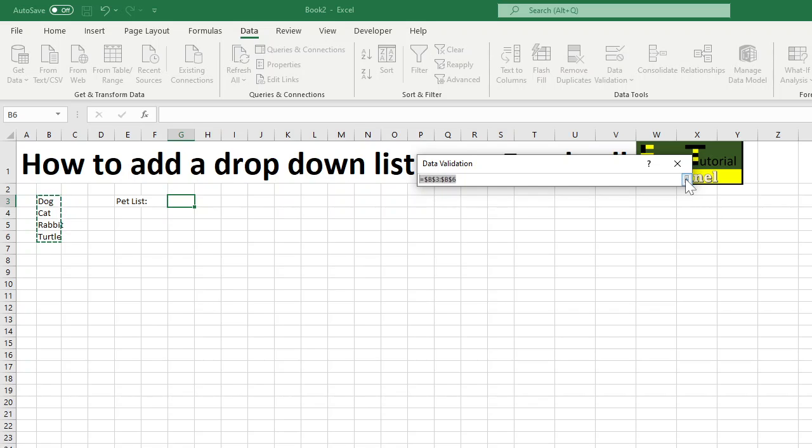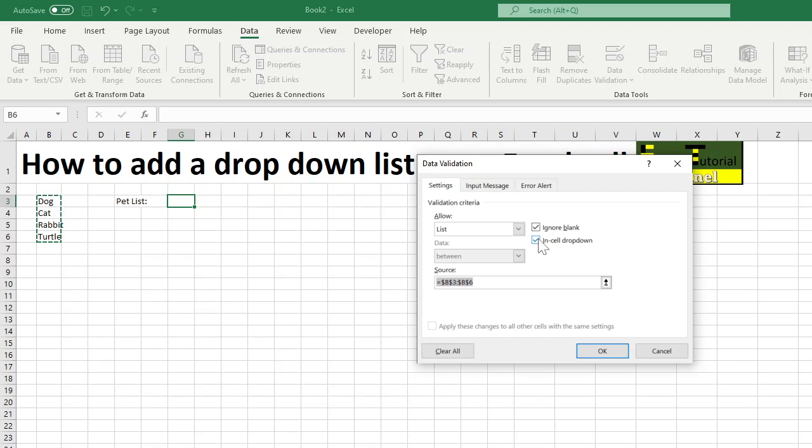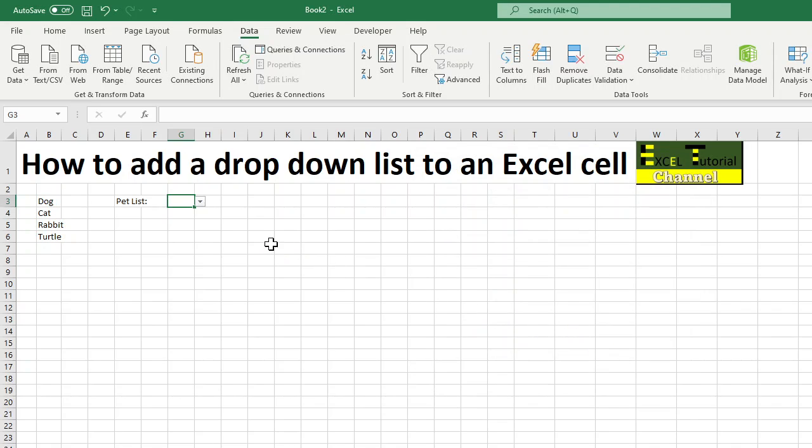Make sure the In-Cell drop-down option is checked. If you uncheck this option, Excel still forces users to enter only list values, but it won't present a drop-down list. Click OK. Now, go to cell G3. The drop-down list has been created. Voila! You have successfully added a drop-down list to an Excel cell.